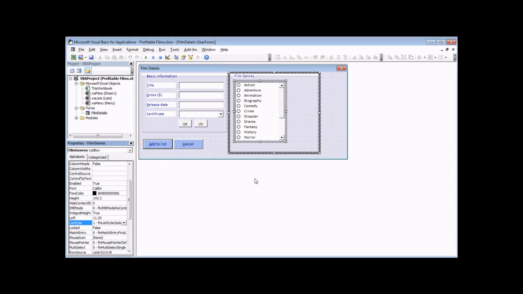As we mentioned in the previous video, the row source property, although it's quick and easy to use, makes your list a little bit inflexible. Once the row source property has been set, you can't then modify that list at runtime, so you can't add items or remove items from the list.